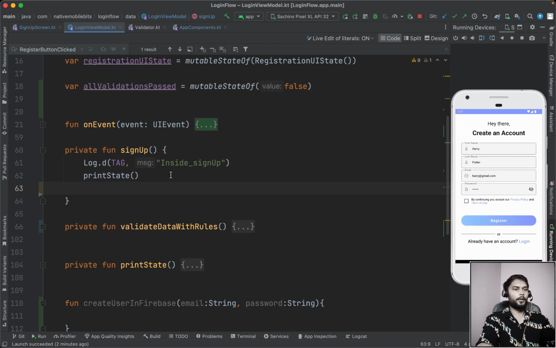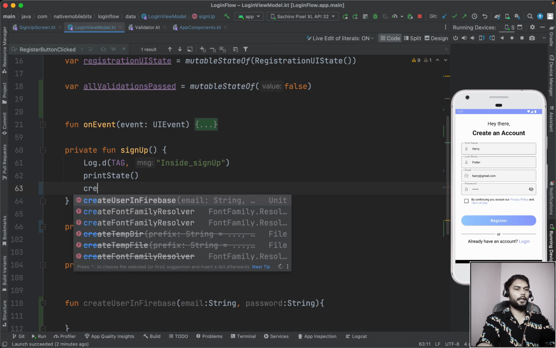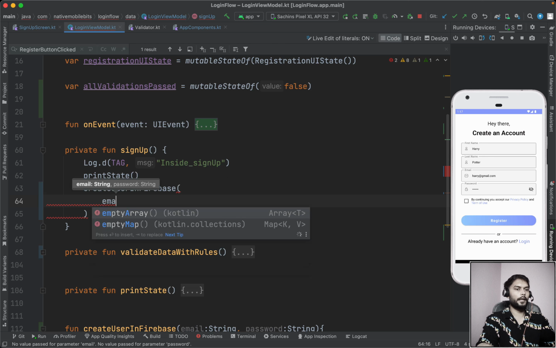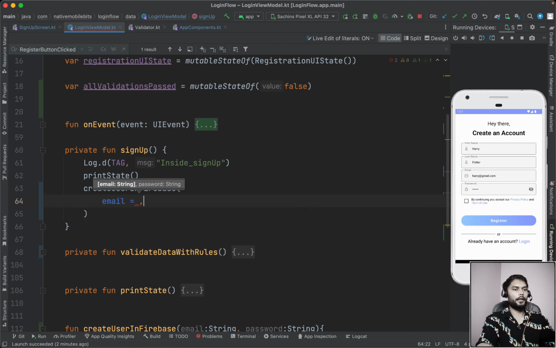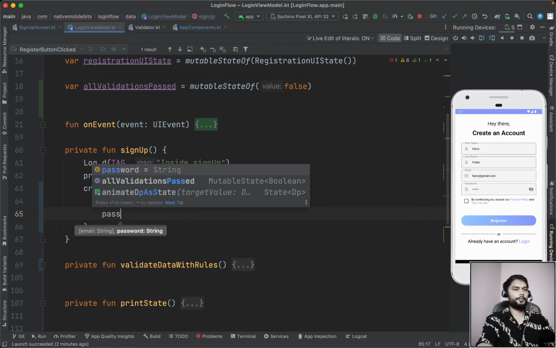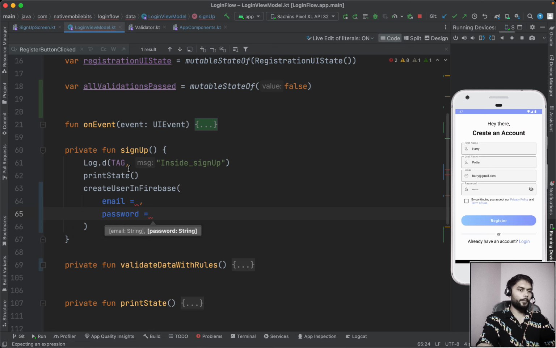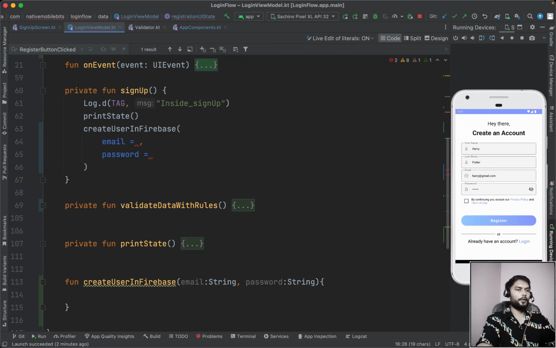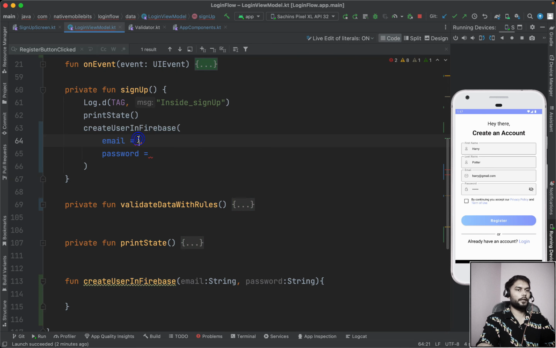So inside our sign up button we can just call this function, create user in Firebase. Now we need to pass two values, email and password. How can we pass these values? We have the values entered by the user inside state, and we can just use them.